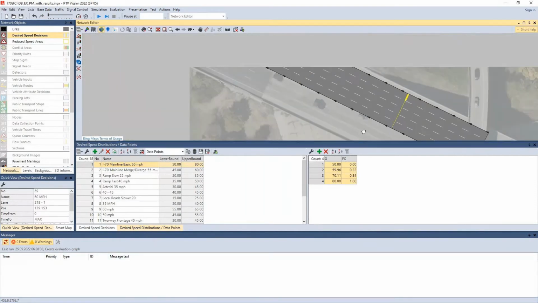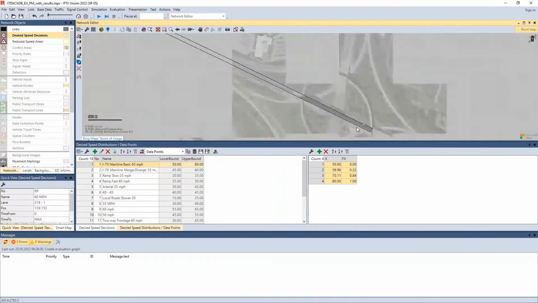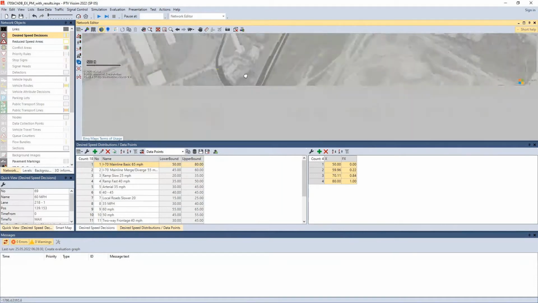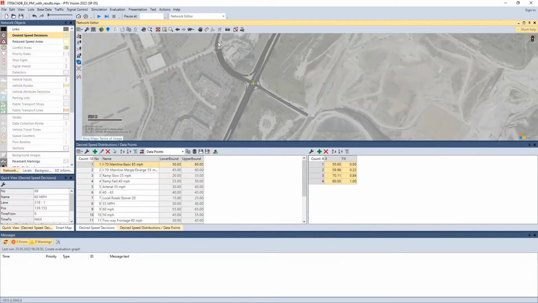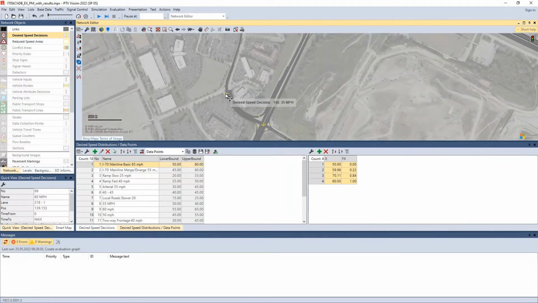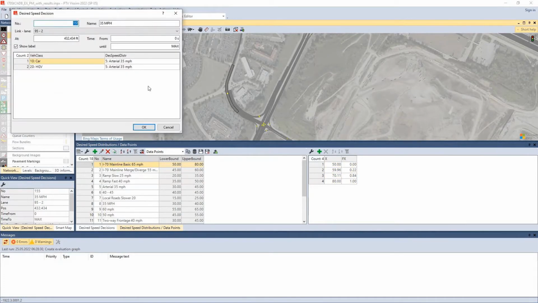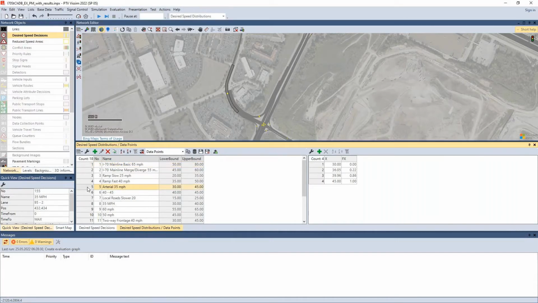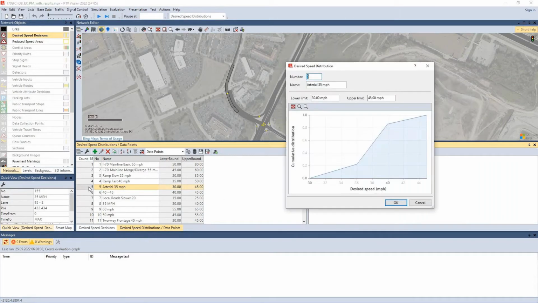Let's go to a different spot in the network and take a look at something like an arterial. So here we have this roadway right here. It's a 35 mile per hour arterial desired speed distribution. So I'm going to select this 35 mile per hour. We can see that it looks like this, but if I open it up, we can see that it's going somewhere between 30 and 45.